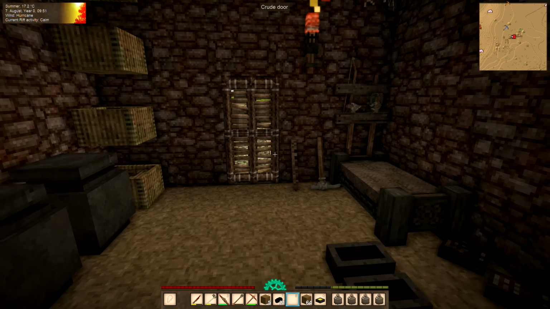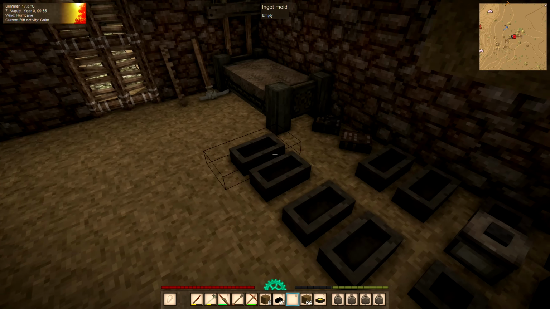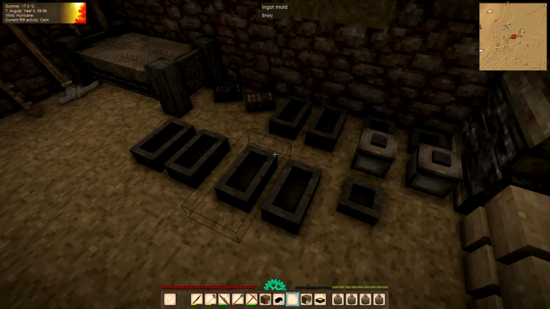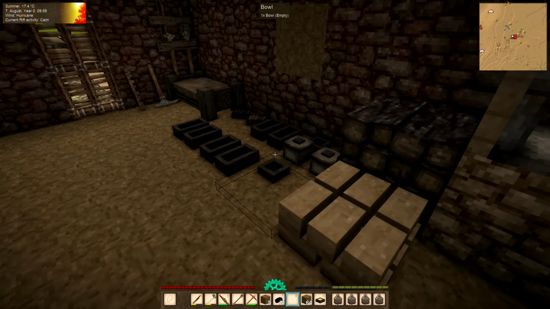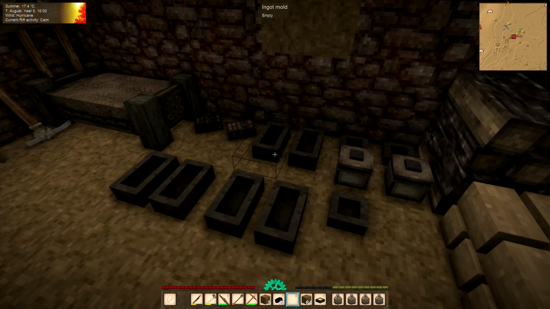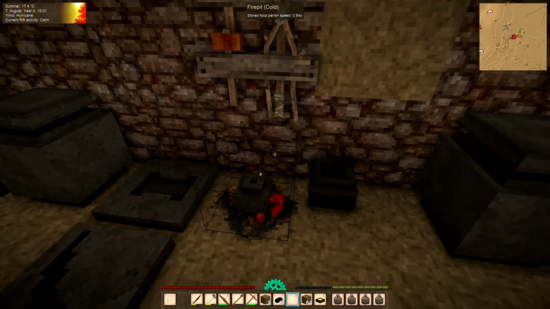Or what's the old pickaxe doing? Do I want another copper pickaxe? Maybe we'll just do enough to fill up the ingots. So we need 1,500 units. So we got 900 for the anvil, and then 600 for ingots. Yeah, let's just do 1,500.